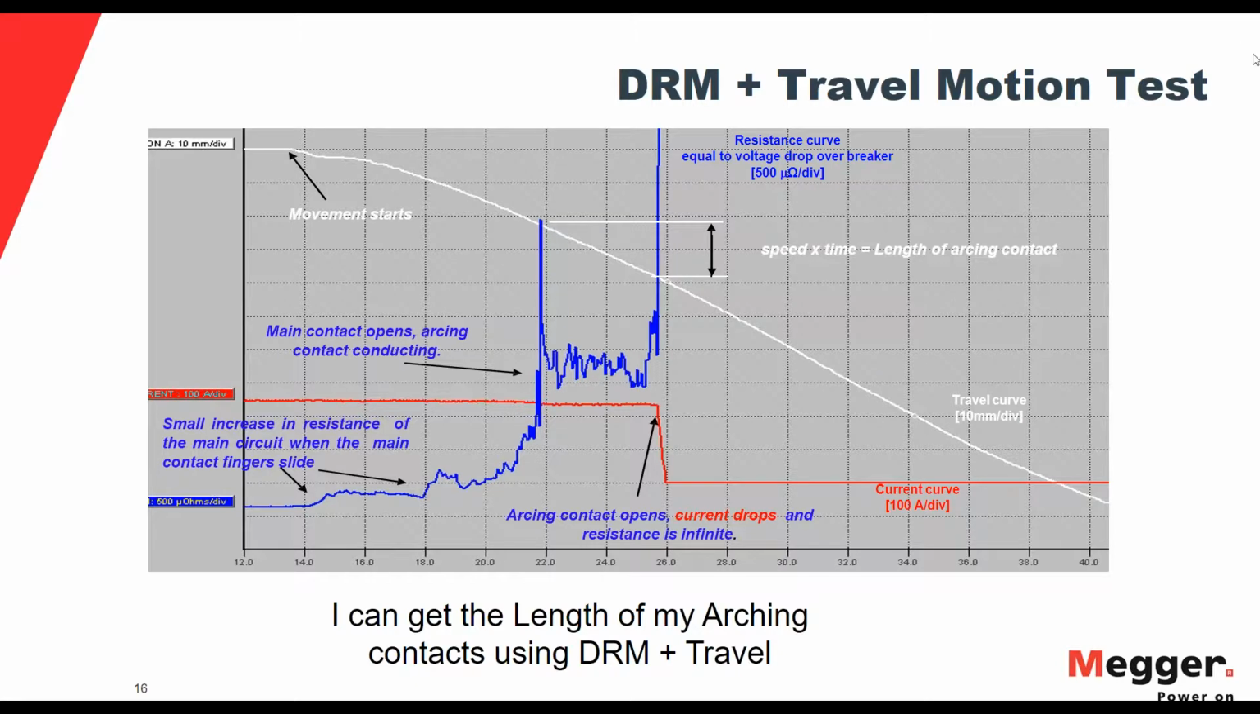and I can detect that without the need of opening any circuit breaker.